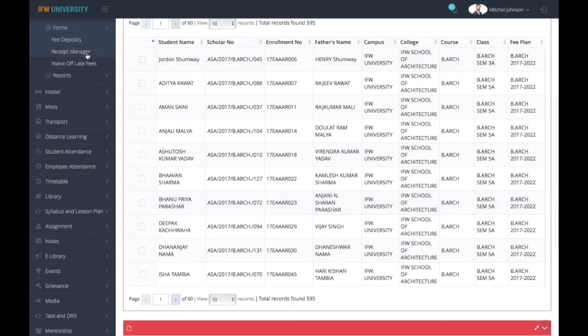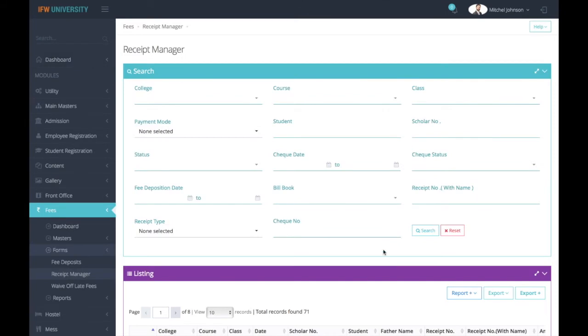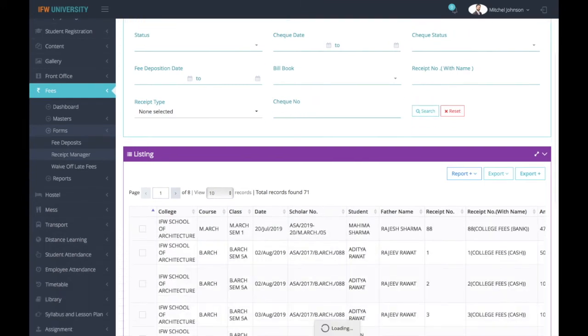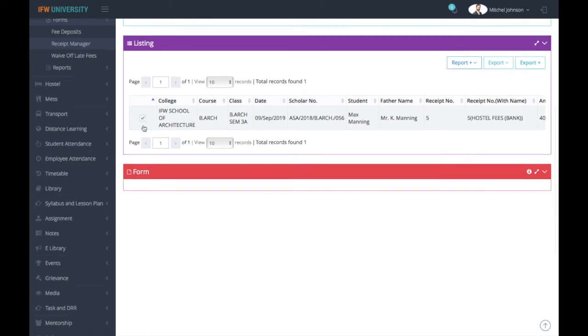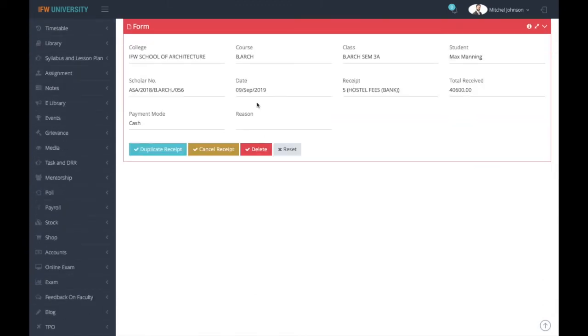Then we move on to the receipt manager. Here you can check the receipt details of the students. Suppose I select that student Max for whom we have made certain deposits. So all the receipts deposited by the students will be listed here. Select the students. Now you can generate a duplicate receipt from here.